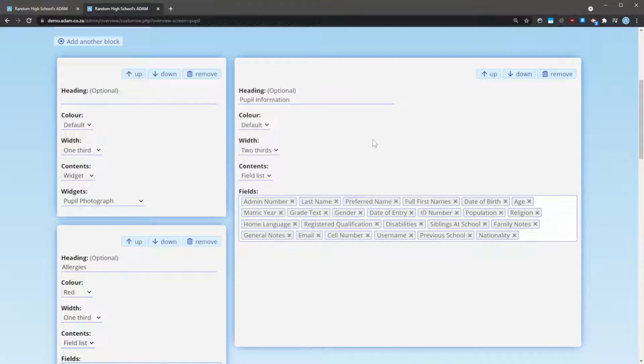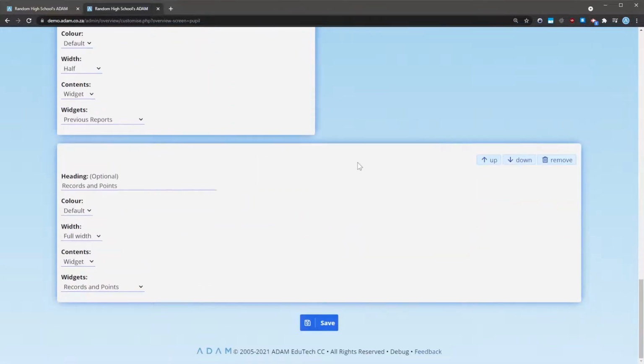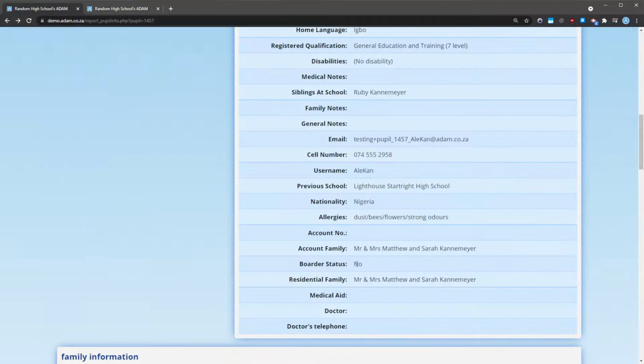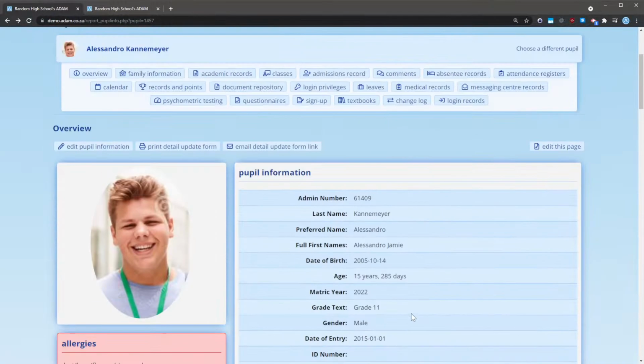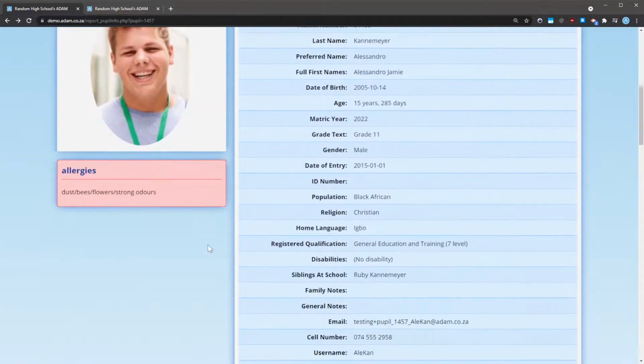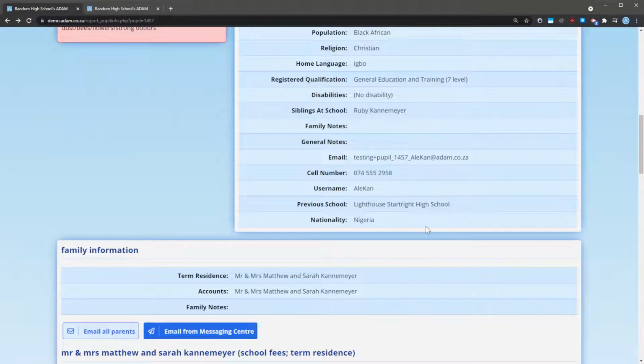And once I'm done, I can go to the bottom of the screen. There is a save button. Click on save and the page reloads. Notice here the medical aid, doctor, and so on. Once I go to the top and immediately reload this page, those have disappeared from this list. The doctor and the medical aid details are no longer shown here.